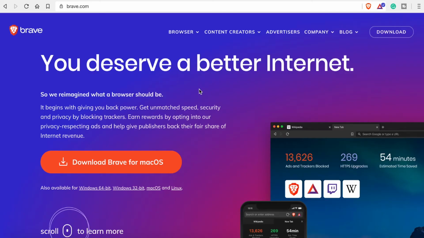Alright, welcome back to the channel. Now we are on the Brave browser, checking out the brave.com website. Now the first thing you may notice is it looks identical to the Google Chrome browser. So if you do like the way Google Chrome looks, you will not lose that design at all.